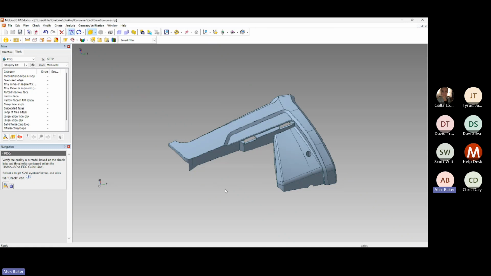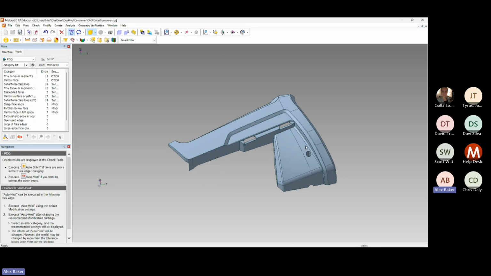All right, now that we've imported our model, we have four operations, or four buttons, that we're going to click. The first one here is the check button over here on the left side. The check button will run a 16-step checking procedure, trying to identify any potential errors with the model. You can see narrow face, overlapping embedded faces, tiny curves. So just some general potential problems with the model.